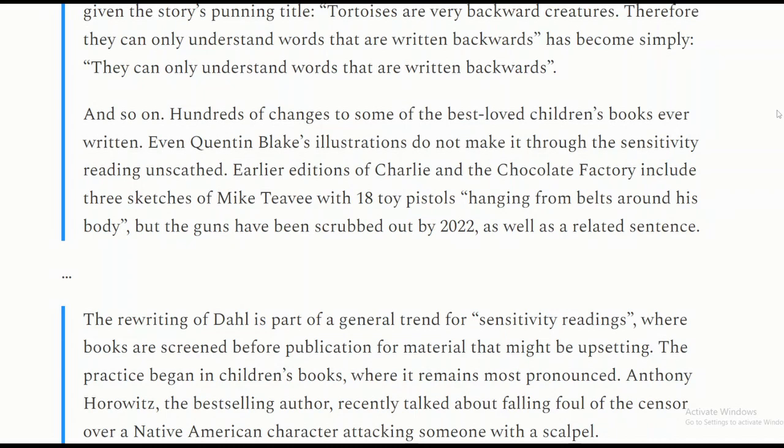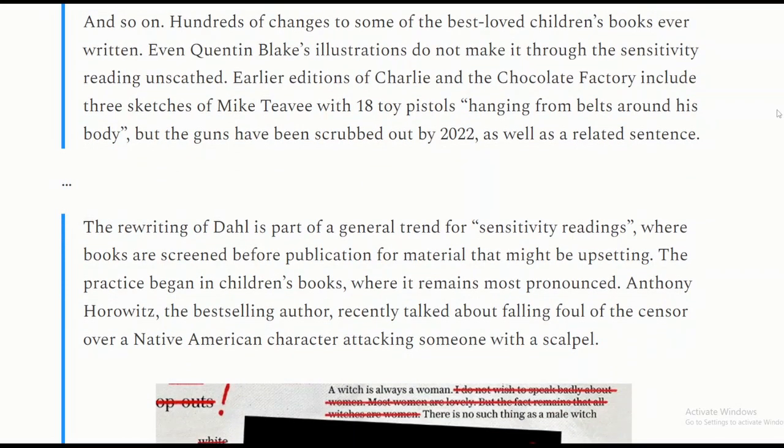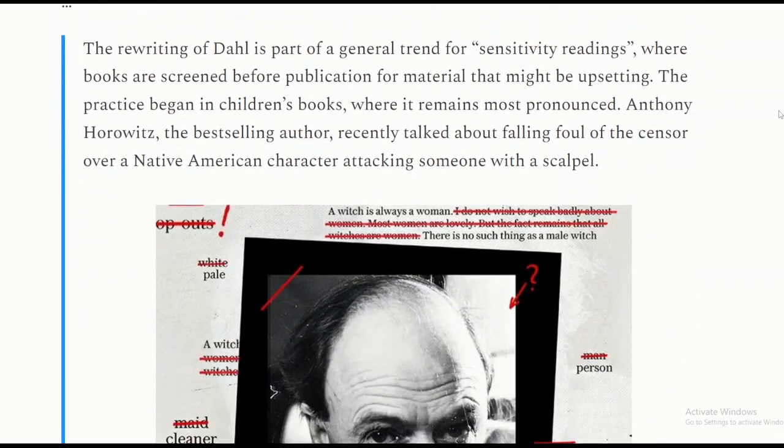Even Quentin Blake's illustrations do not make it through the sensitivity reading unscathed. Early editions of Charlie and the Chocolate Factory include 3 sketches of Mike TV with 18 toy pistols hanging, quote, hanging from belts around his body, unquote. But the guns have been scrubbed out by 2022, as well as a related sentence.